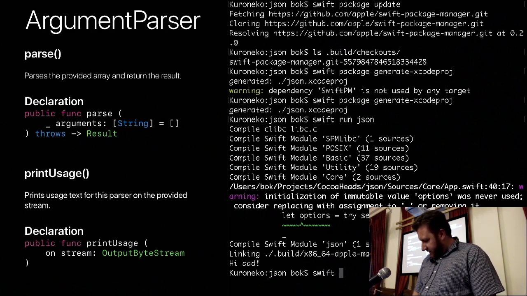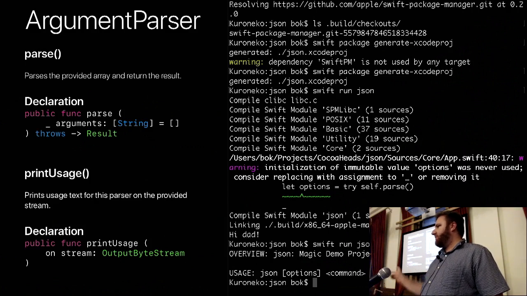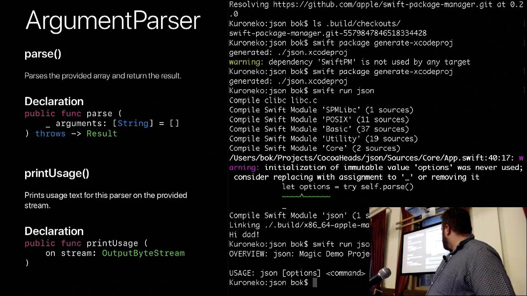And then we're going to go Swift run JSON --help, and we should get the output of the print usage command. So the help is built into Swift package manager. We don't have to add that ourselves. Cool.